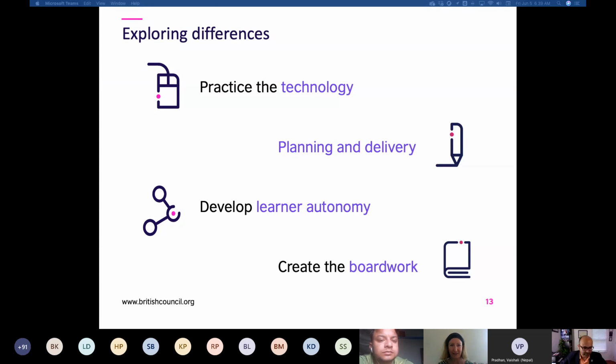Now, going back to the second point there on planning and delivery, it takes time. So we can plan our board work with colour and visuals, and we can move things around. And this is an incredible bonus for a lot of learners who are more visual learners and who appreciate colour or movement as well.